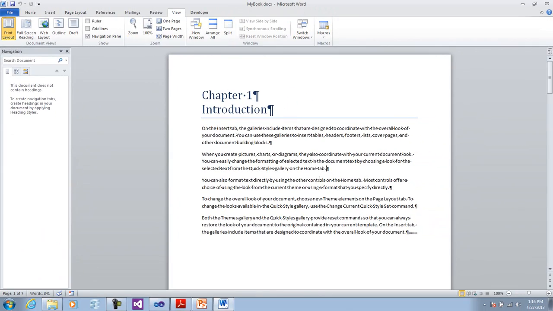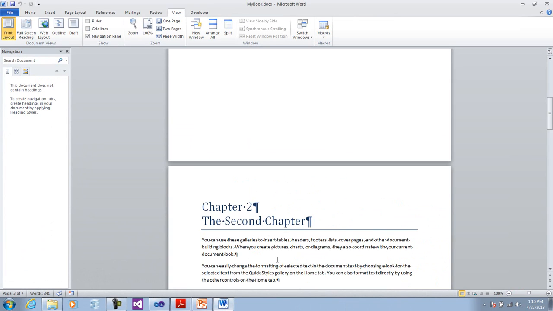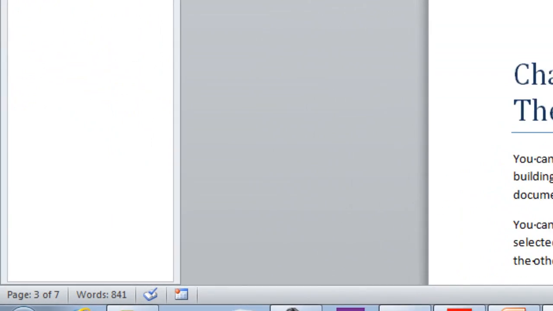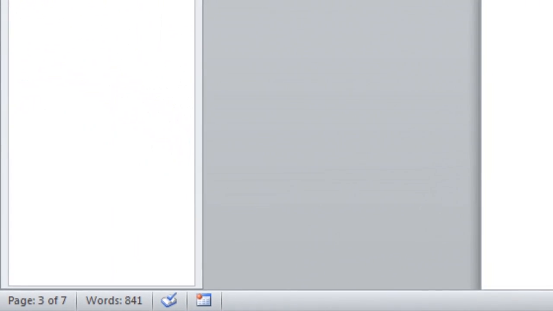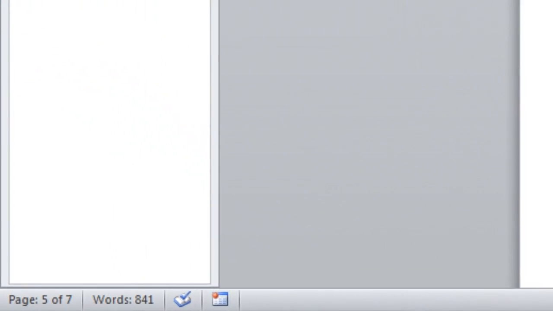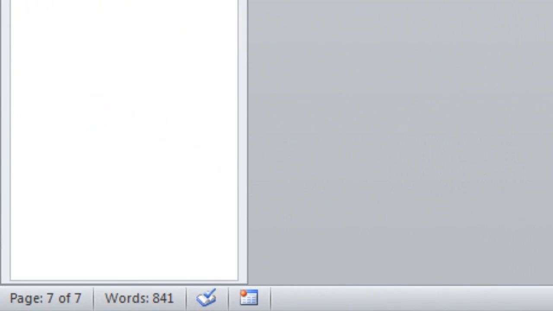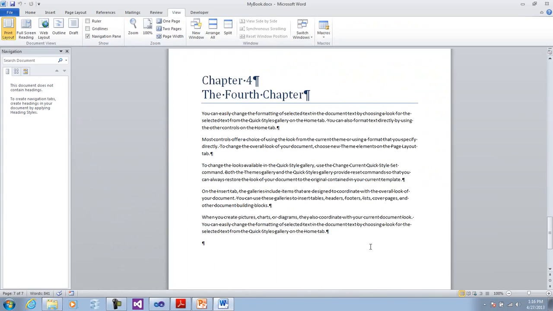Here we can see we are on page 1 of 7. If I drop down here and put the insertion point here, I can see I'm in page 3 of 7. The next is page 5 of 7. And finally, the last is page 7 of 7. So we can now see the markup that we need to insert when we are generating a document and we want each chapter to start on an odd numbered page.